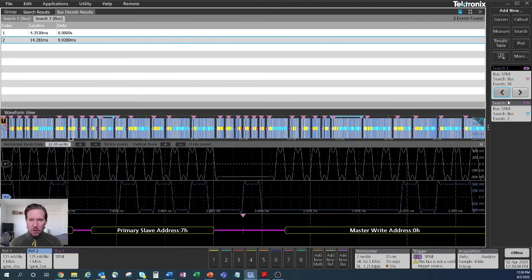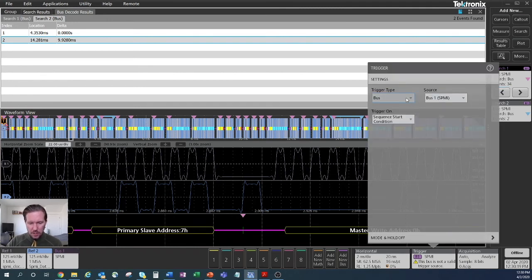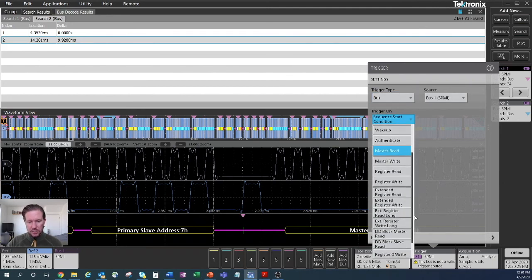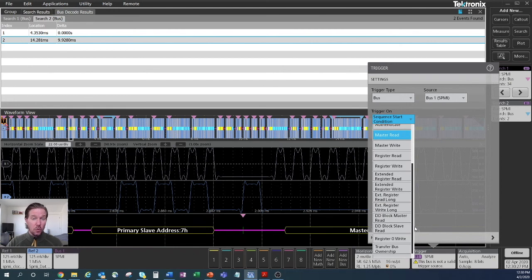Okay, so I did that all offline with the TekScope analysis software. If I were doing this on my scope, the other thing I could do is actually set up a trigger for SPMI bus, and I can trigger on those same conditions that I was able to search for.